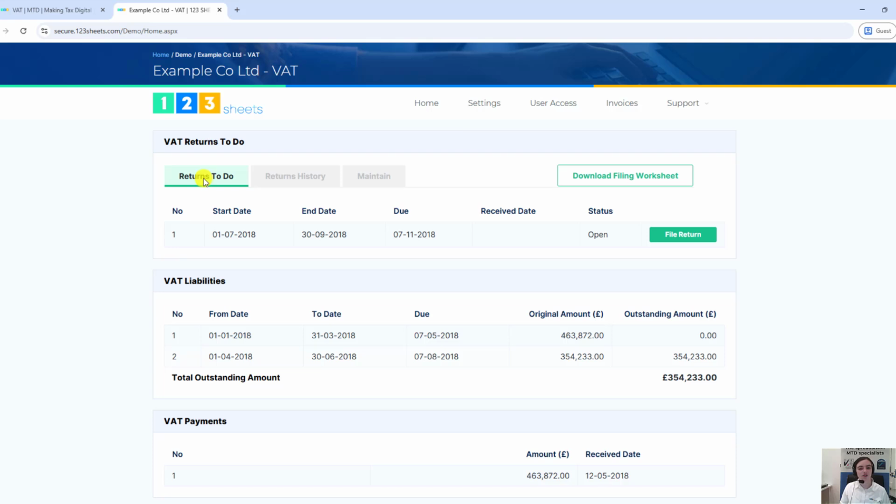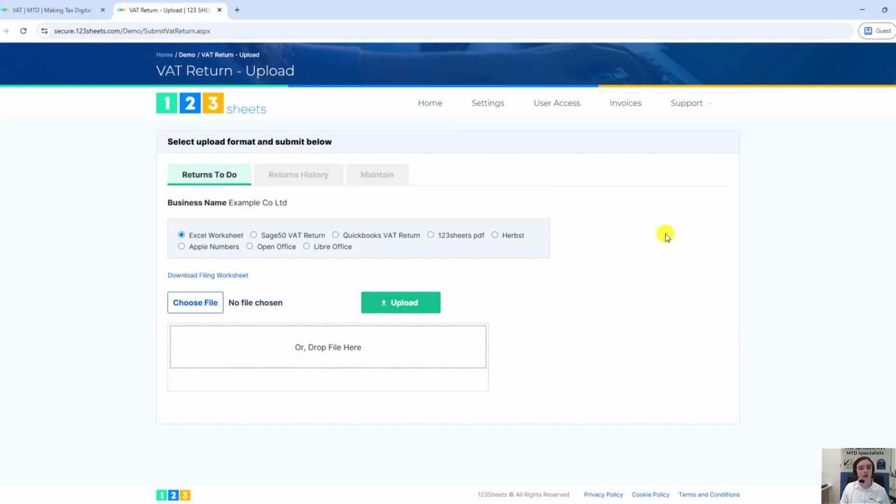The data on the To Do and the History tabs is all live data from HMRC. To upload your spreadsheet, click on File Return. From this page, you need to choose the file type from these options here.